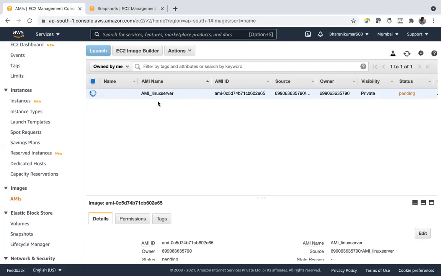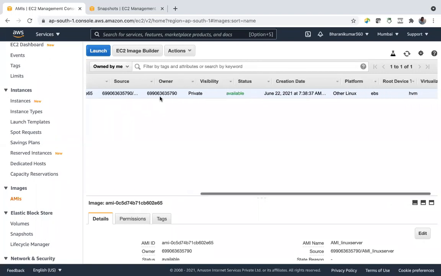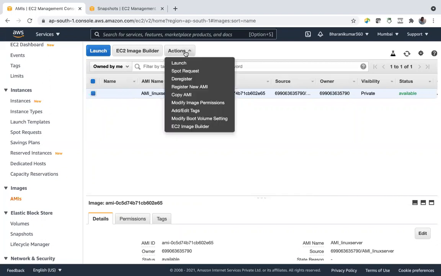Now this AMI contains all your server-side scripts, all your installations, all your data. It comes with attached volumes, everything. It has your OS details. It's simply a replica of your instance. And using this replica image, you can launch many more servers of this. And in actions, you can copy your AMI from one region to another region.